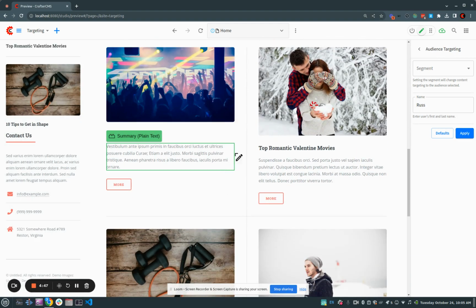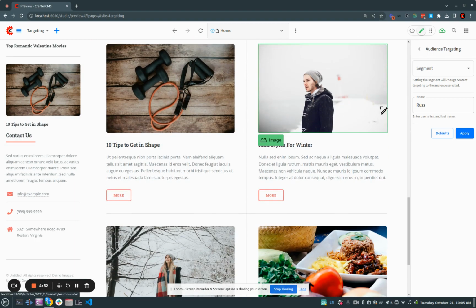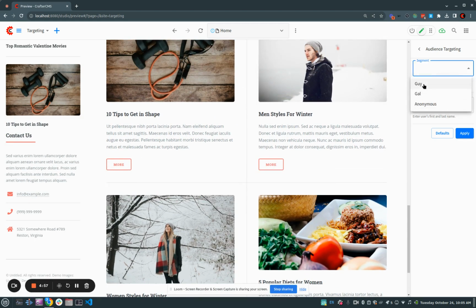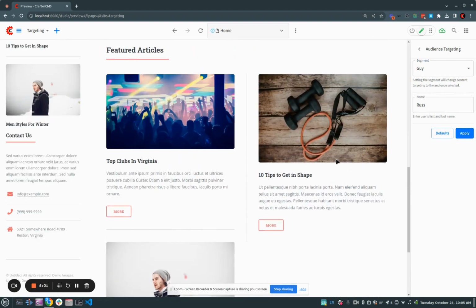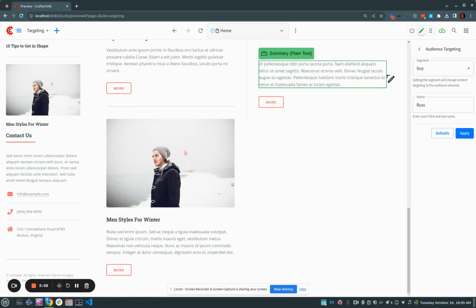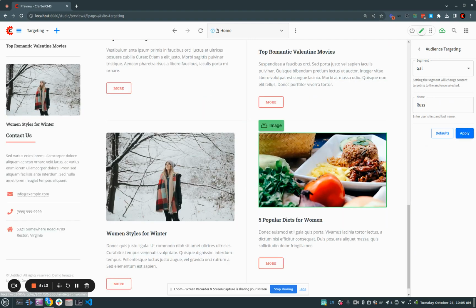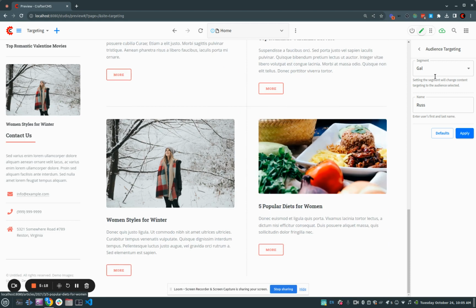And if I want to look at how the articles look, if I know what my segment is, for example, so here we see male and female styles. Well, I'm a guy, so I'm going to apply the guy segment, and now you can see I only see articles targeted towards male users. If I wanted to see what that would look like for a different user, I can choose gal, for example. And then I see similarly only articles targeted towards females. And then again, I can go back to the anonymous view.